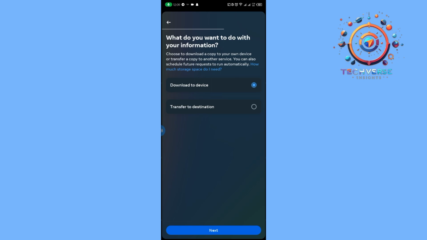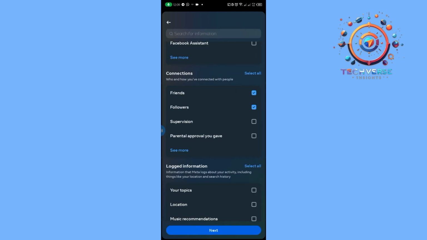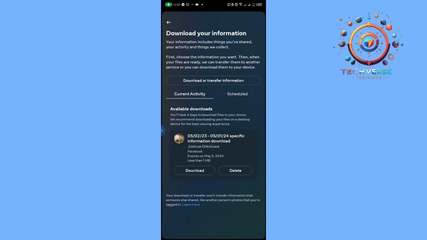Once we have chosen the option to download to device, we're going to tap on next, and it is going to download itself on our device. When we head back to Download your information here at current activity, as you can see, I have already downloaded that type of information. And once we tap on download and unzip this file, we are going to be able to see the old followers on Instagram.